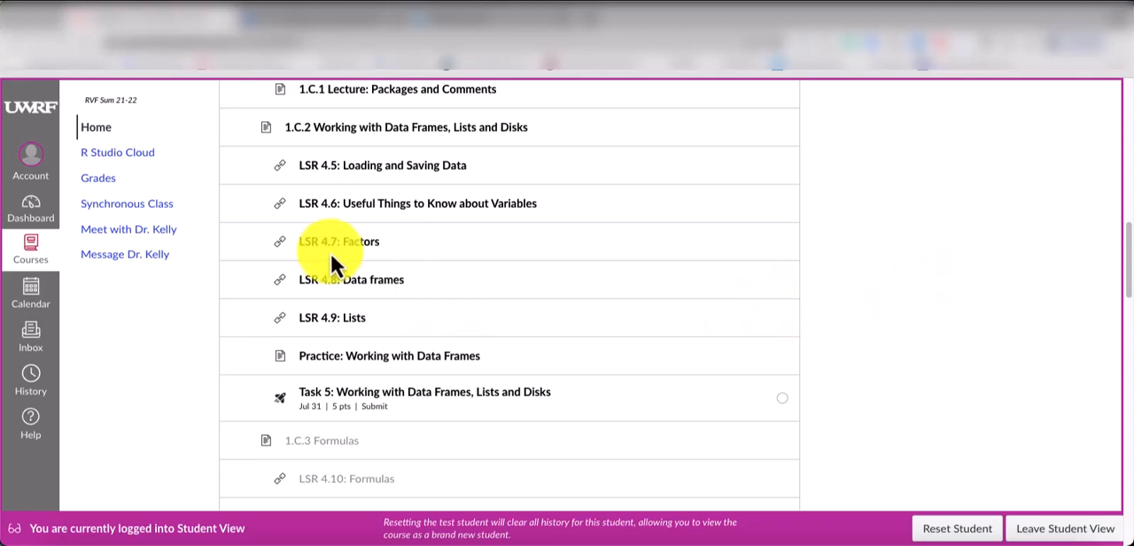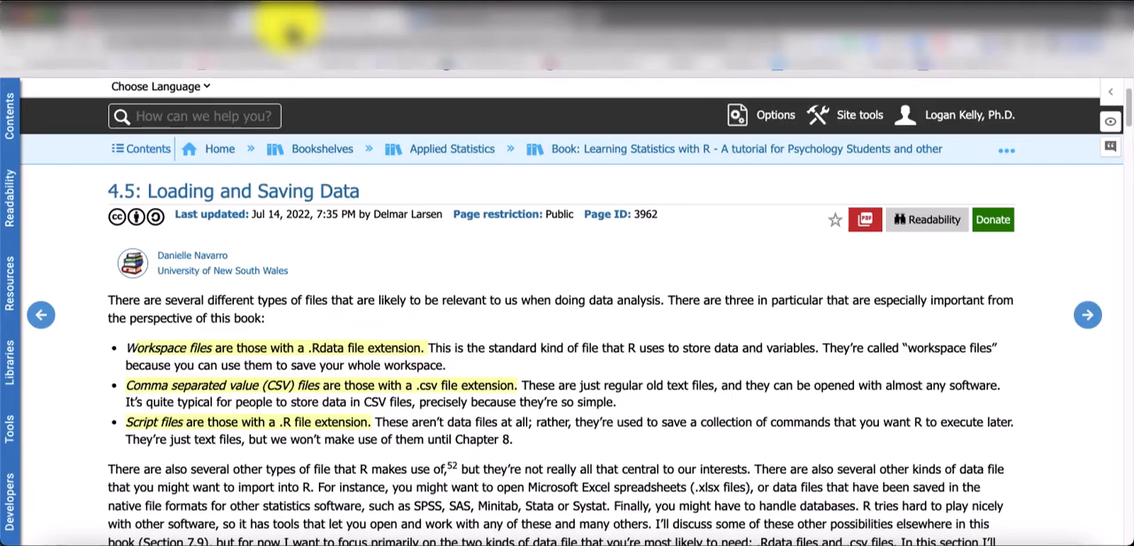Everyone. We're going to start again with our next video, which is working with data frames, lists, and the disks. So we're going to start out by looking at saving items, and then we will talk about some useful data structures, in particular data frames and lists. So let's dig right in.